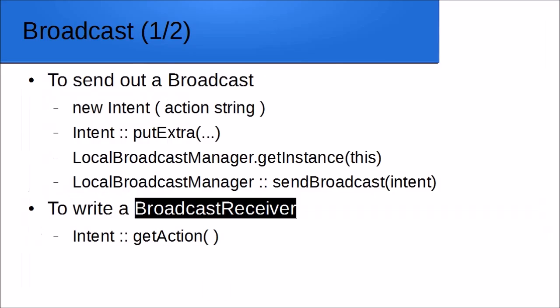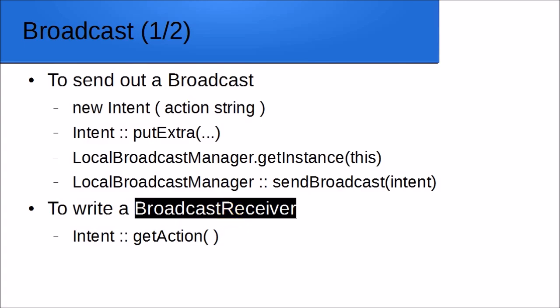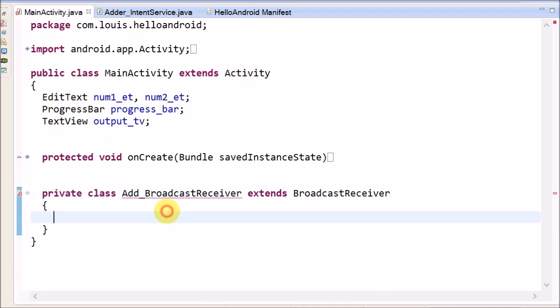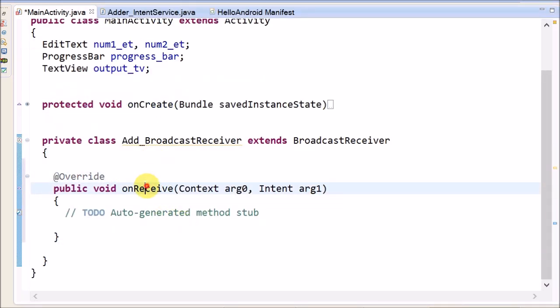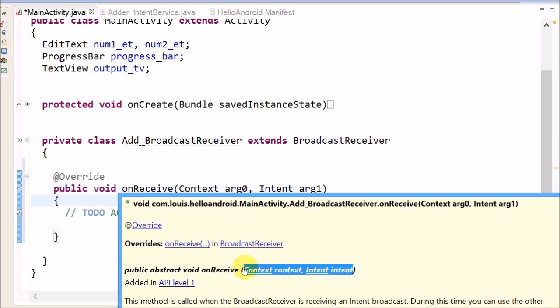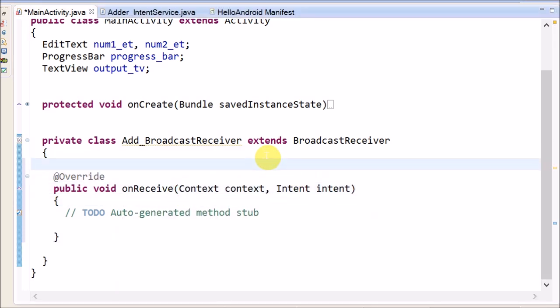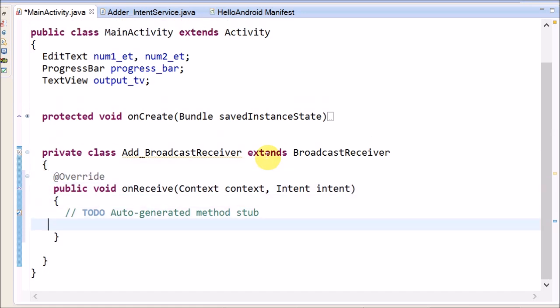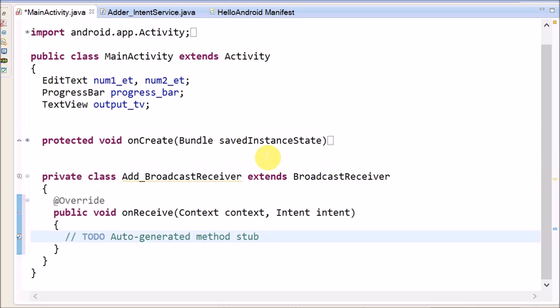Okay, so first step, write this by extending from this, and put your mouse over it, and you have this abstract method. So when this receives, again I have to fix the arguments thing like that. So when I receive a message, I'm going to get here now.